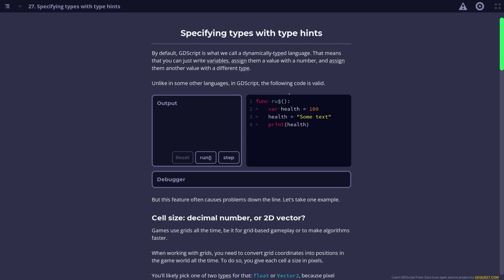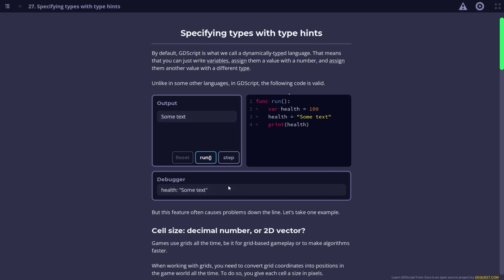Let's look at it. So we got this run function, var health equals 100. health now equals some text in a string. And we are going to print health, and it'll print out some text, no doubt. There it is. All right. So this feature often causes problems down the line. Okay. Let's take one example.